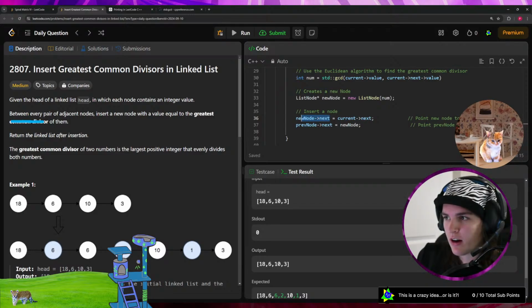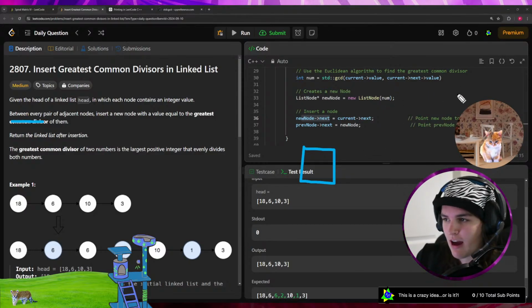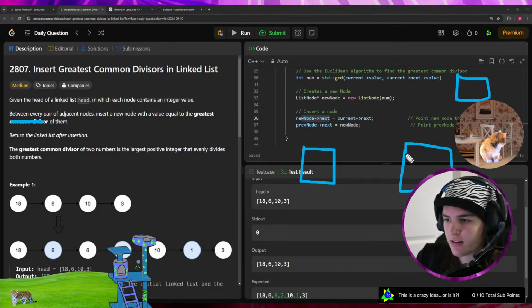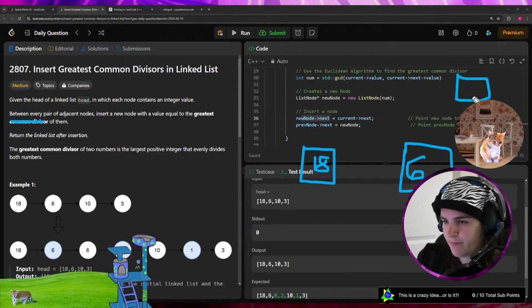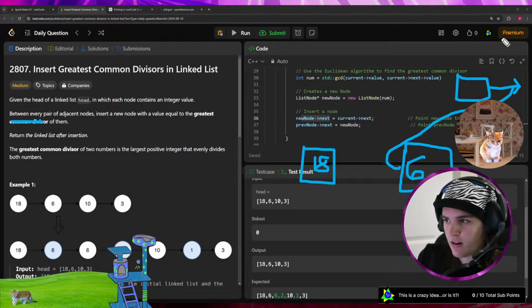Okay, so let me actually draw this out. So we've got a node right here. I've got my new node just kind of out there in space. It's not connected to anything. And then I've got this node. So this is 6 and this is 18. But it also has a next property, which is this arrow, and I need to point this to the 6, which I believe is what 36 is doing.